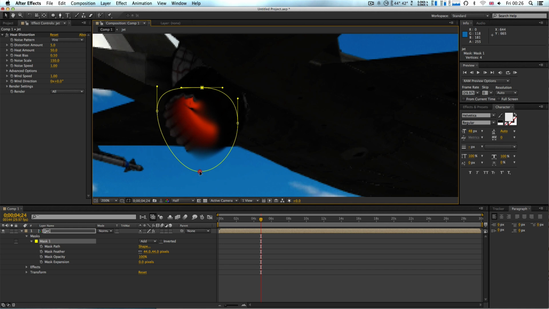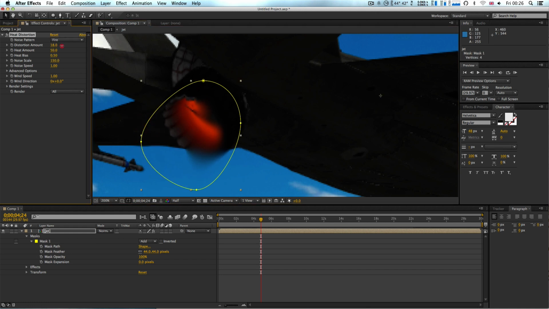We can bring this and play around with this, so we can get our heat in one place, which is where we want it, which is our turbine. So I can bring this down like so, and bring this along like that. Then I can bring my heat distortion amount higher, so it looks like there's loads of heat coming off of it.